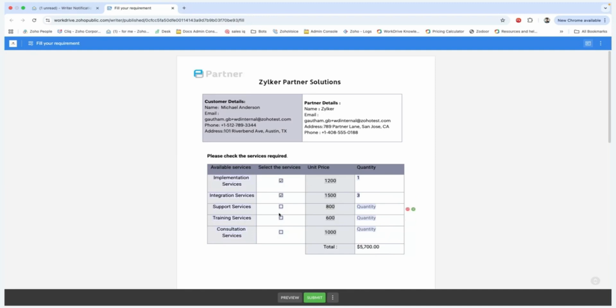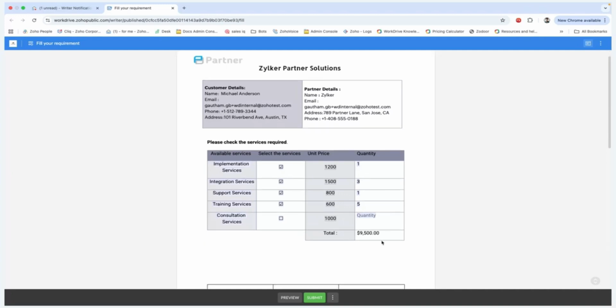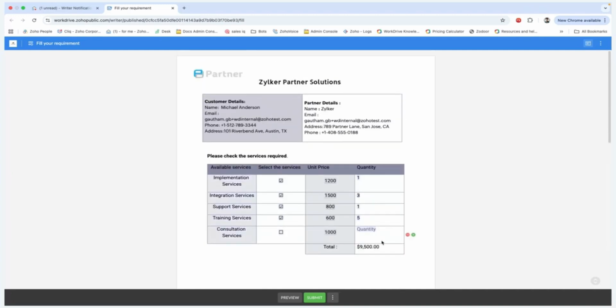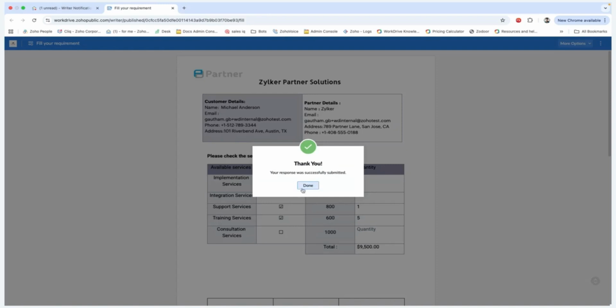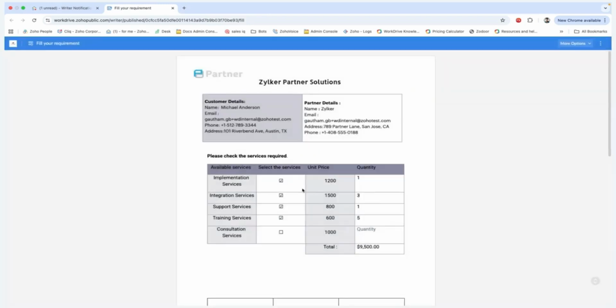So similarly, if I require support services, it's going to be 1. And let's say I require training and I require multiple training sessions. So I'll enter, let's say 5 trainings. So here you can see that as I enter the quantity, the total value is getting updated automatically. So now all I have to do is just go ahead and hit submit. So that this will provide clear information to your customers on what is the amount that they need to be paying you for your service that you're rendering.